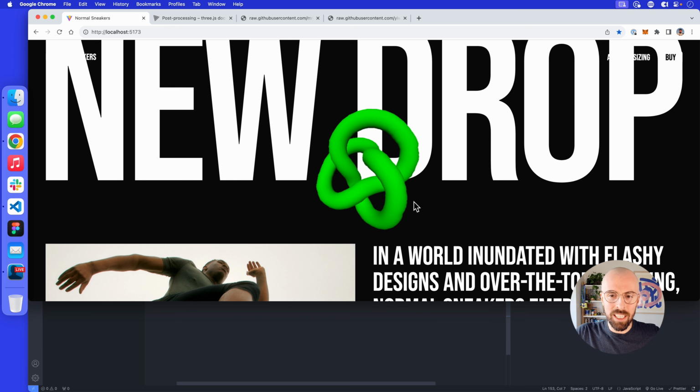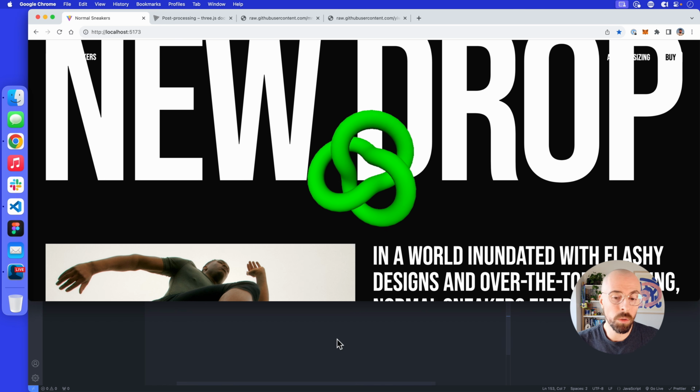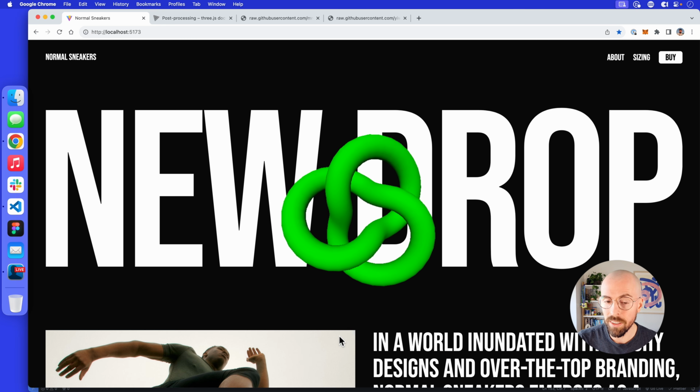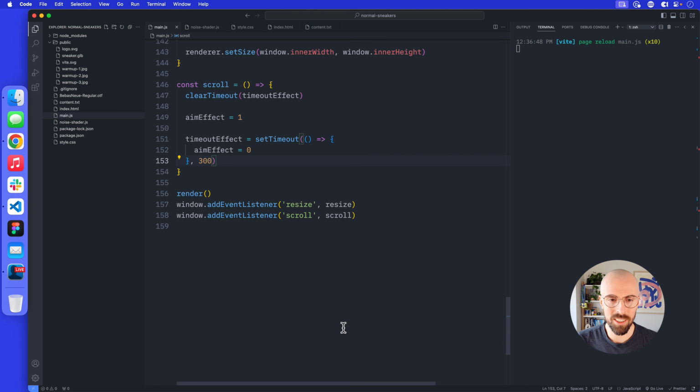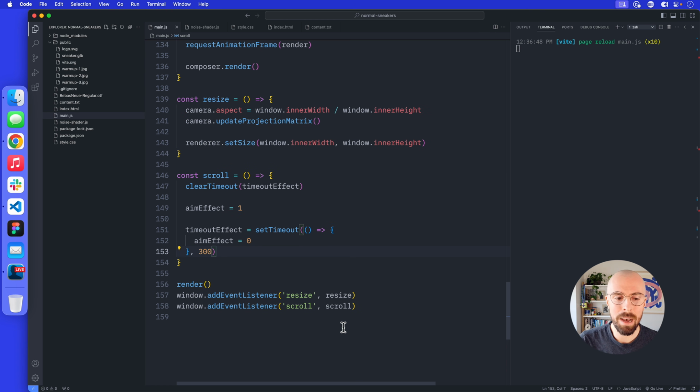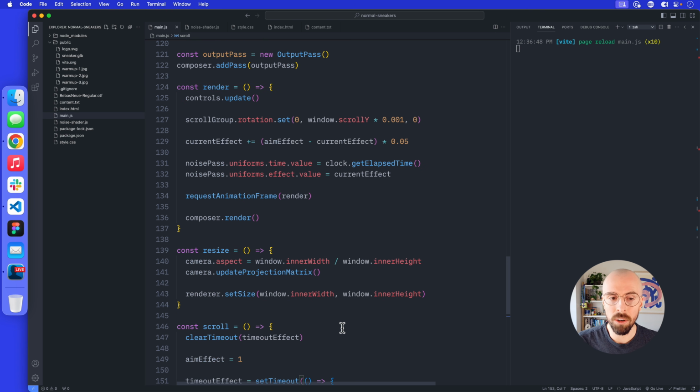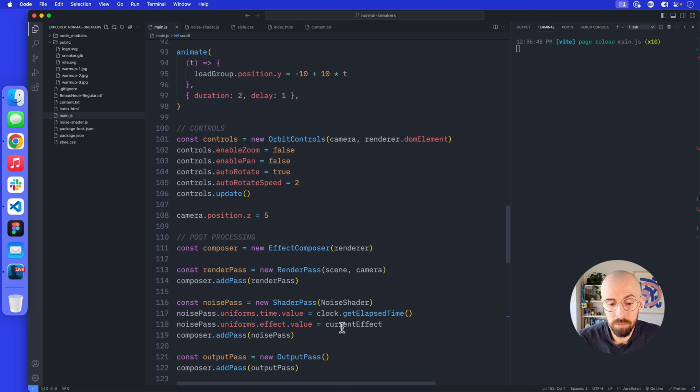Now, one other thing you might notice as well is if we have quite a long, thin browser, this looks like it's stretched. And that's because shaders have no context of the environment that it's in. So we need to tell it some context. So one more thing we're going to do is pass in an aspect ratio to my noise shader. And let's do that now.